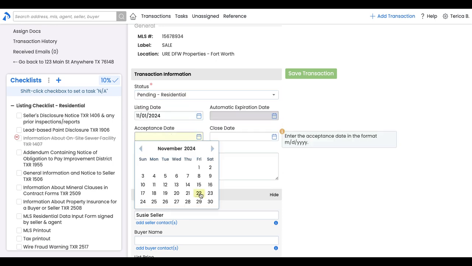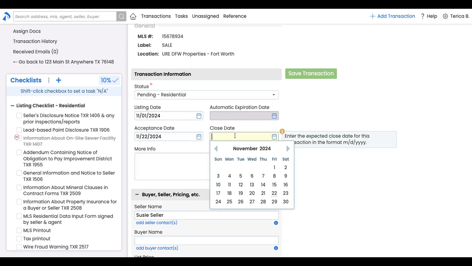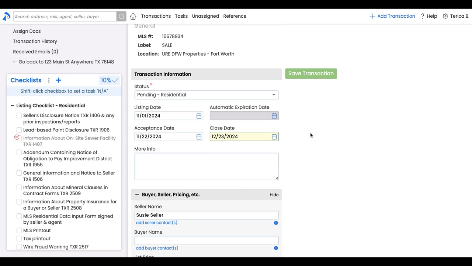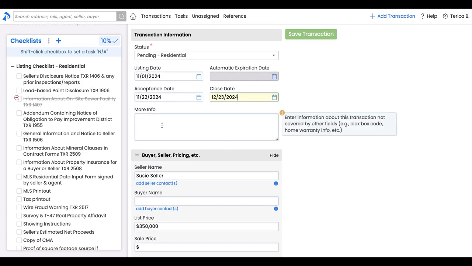Under the acceptance date, go ahead and put the date that the contract has been executed and everything has been accepted. And then on the close date, this is highly important because this communicates the timeline to the compliance team. So we need to know when we need to have the final review, all the docs, the CDA off to title, all of those good things. So we definitely love it when you guys get paid at closing. And so this close date definitely helps keep us on track and lets us communicate back and forth with you on what might still be needed.